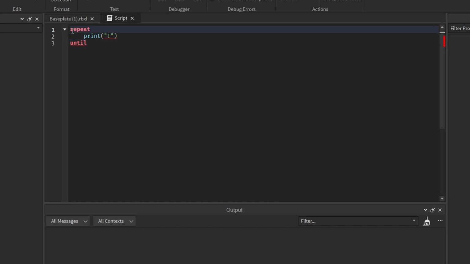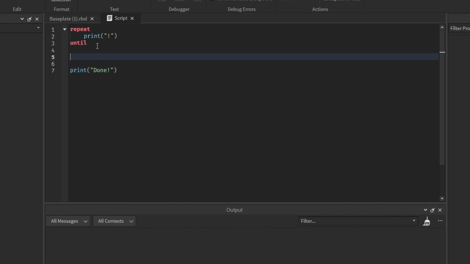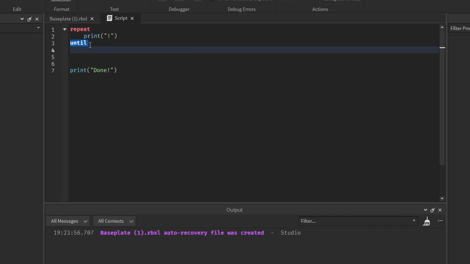The repeat loop will loop any number of times until a condition is met. Once that condition is met, it'll continue down here, right? Now, what's different about the repeat loop than the while loop is it'll break when the condition is met rather than continuing when the condition is met. And it checks the condition after the code is done instead of before.